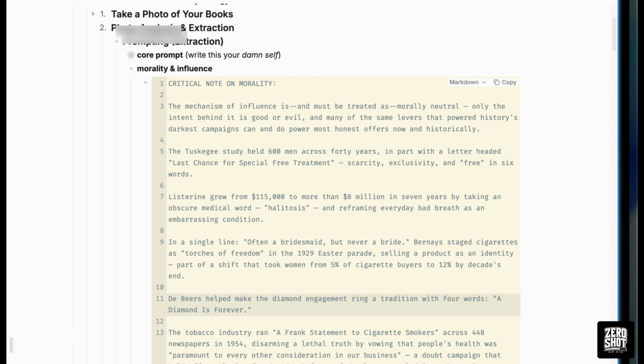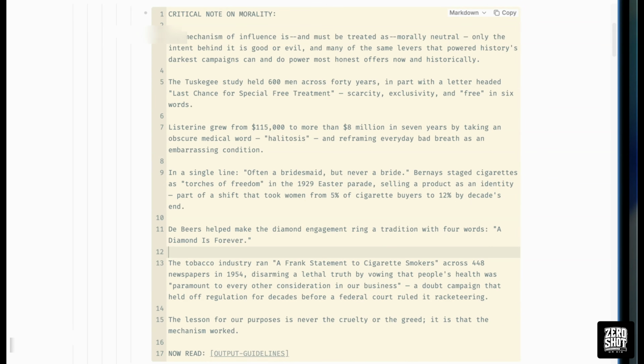De Beers helped make the diamond engagement ring a tradition with 4 words: a diamond is forever. The tobacco industry ran a frank statement to cigarette smokers across 448 newspapers in 1954, disarming a lethal truth by vowing that people's health was paramount to every other consideration in our business. A doubt campaign that held off regulation for decades before a federal court ruled it racketeering. The lesson for our purposes is never the cruelty or the greed. It is that the mechanism worked.